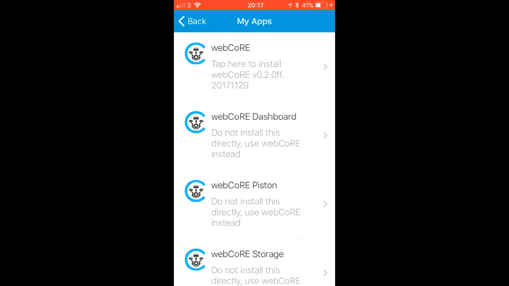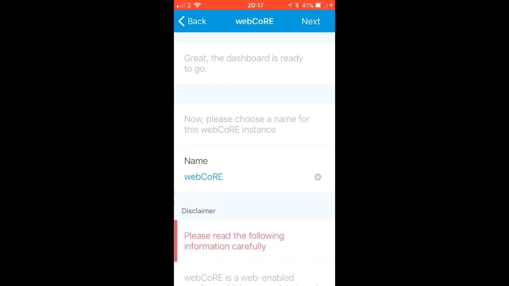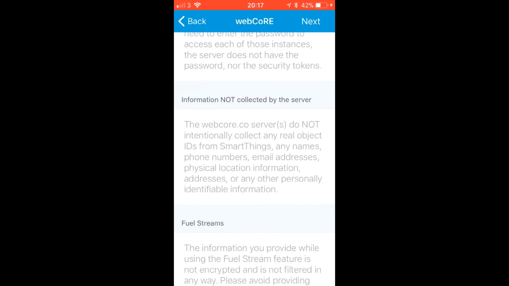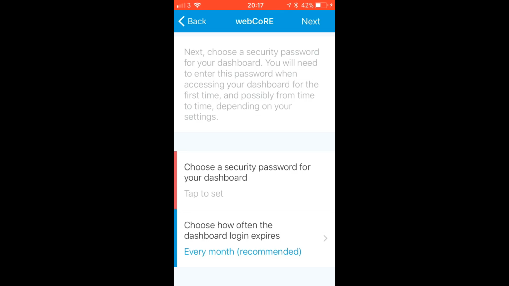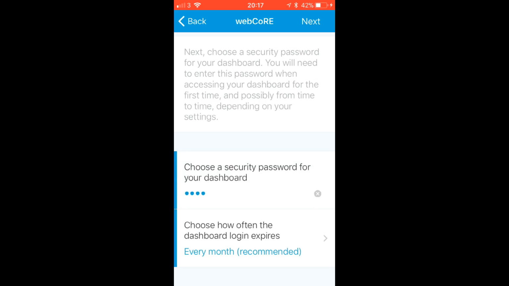So here we've got the 4 parts of webCoRE that we just installed in the IDE. We only need to worry about webCoRE at the top. The other 3 portions, the dashboard, piston and storage, we don't need to install those. So we'll click on webCoRE, we get a welcome screen, we can click next, and here you can choose the name that you want to give this instance of webCoRE. You can have multiple instances if you want, give them different names, and then you need to read through the information carefully, make sure that you understand it. At the bottom you need to set a password, which is what you'll use to access the online portion of the webCoRE dashboard, and we'll click next.